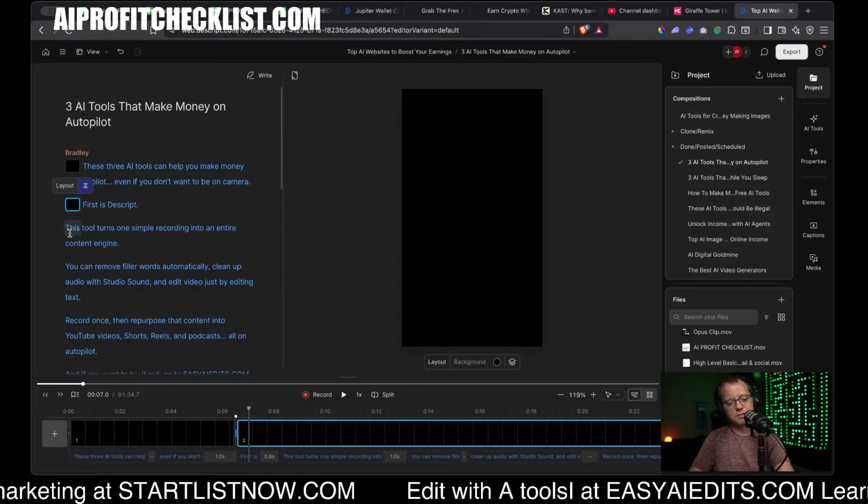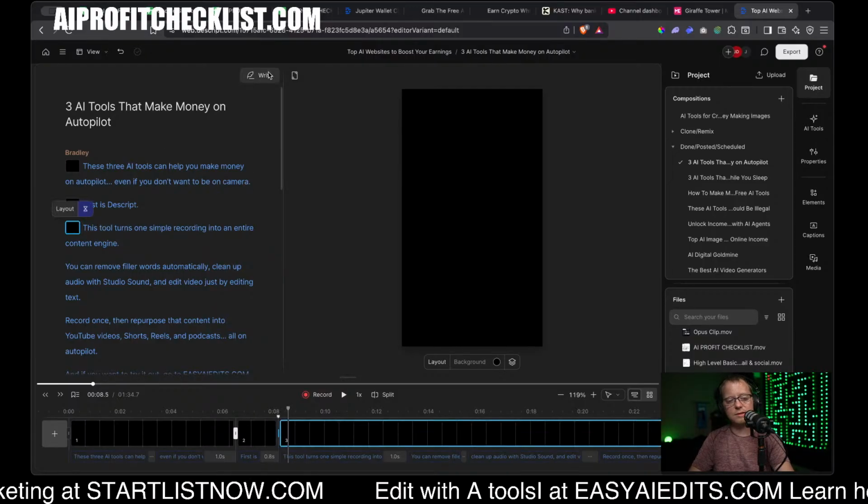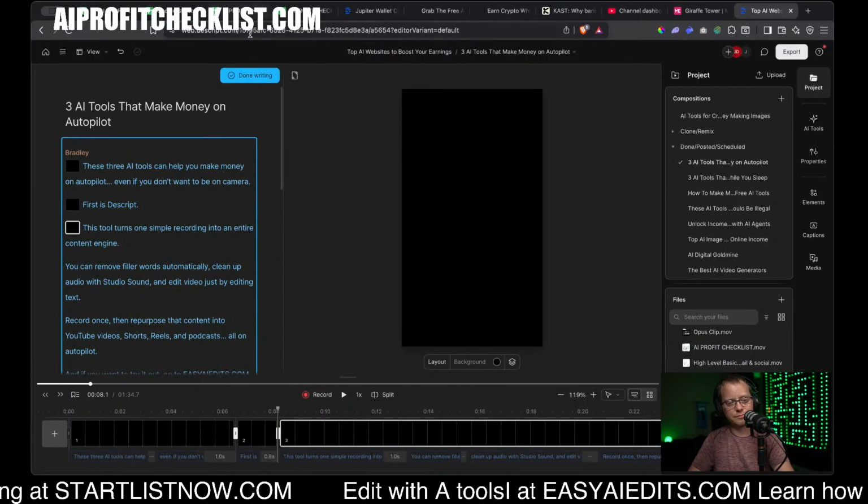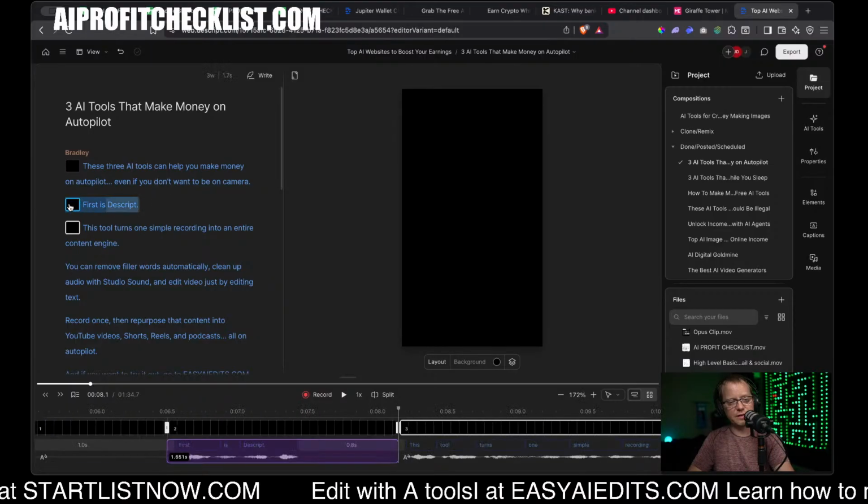It's not "Descript," so I have to play around with it a little bit. Or maybe have it regenerate this line, right? Just this line.